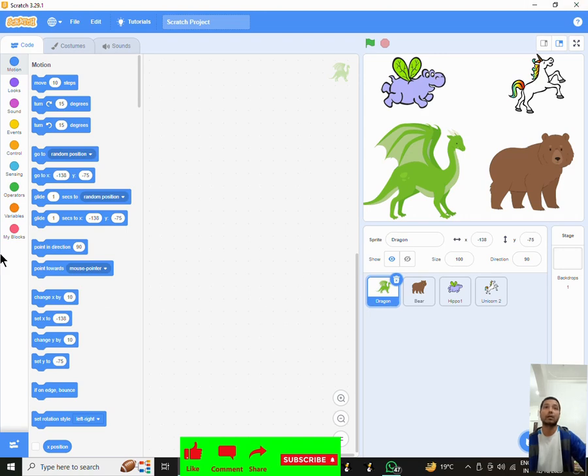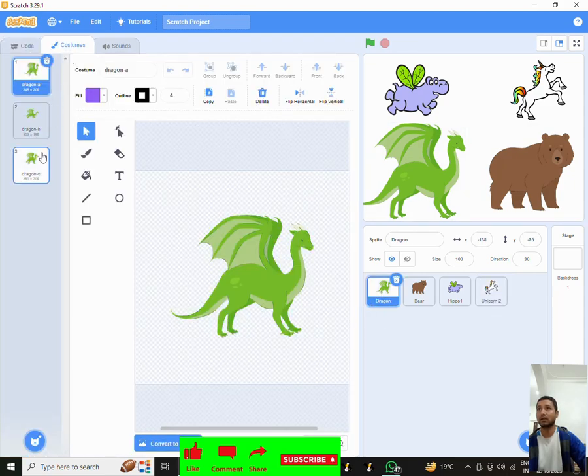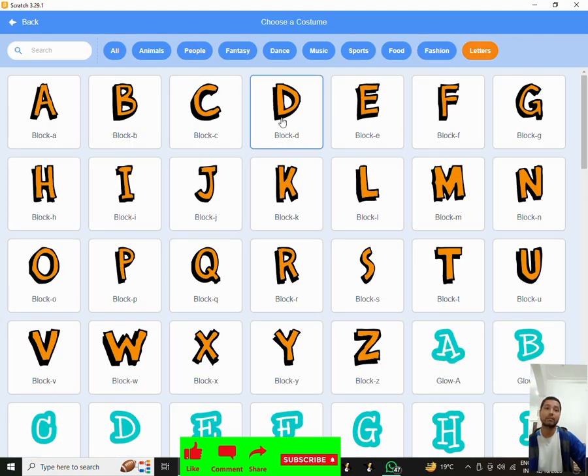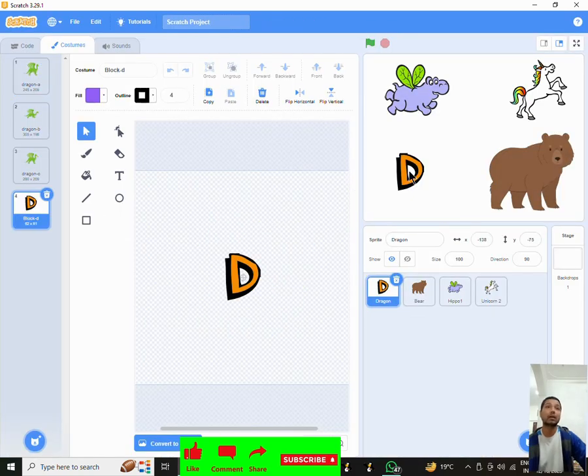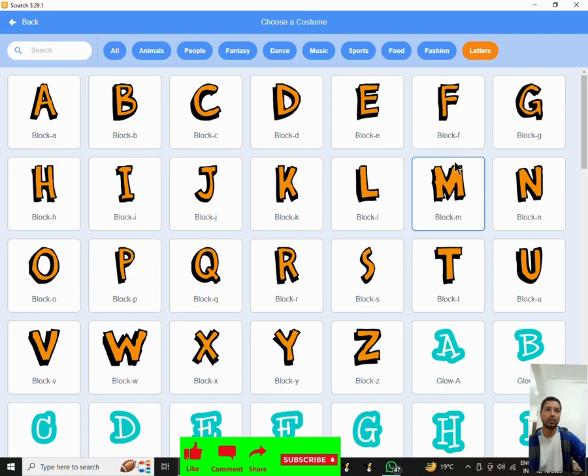Okay, done. So now first of all click on this dragon, go to costume and take another costume for this sprite. I am taking this letter, this D, because dragon starts from D. Then go to this bear and another second costume, go to letters, and I am taking this B. This time I'm taking this different B.